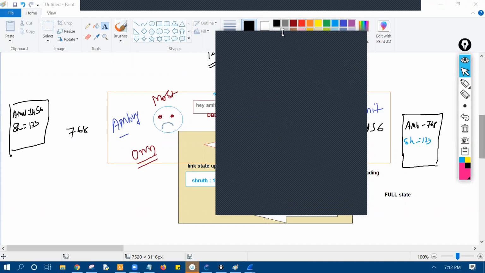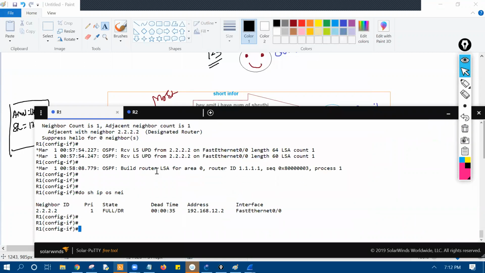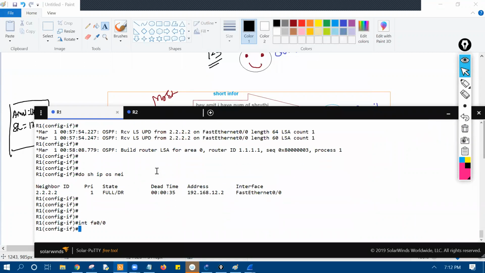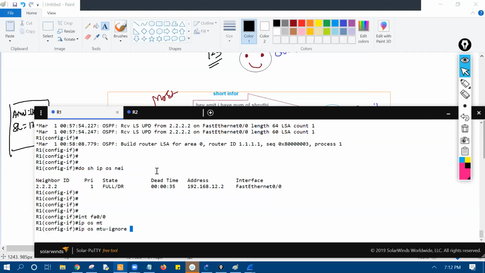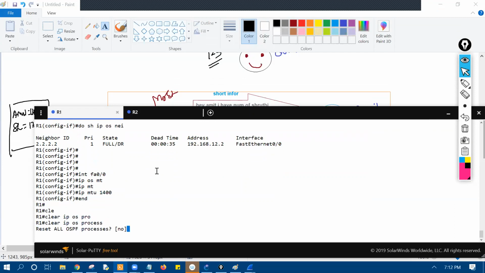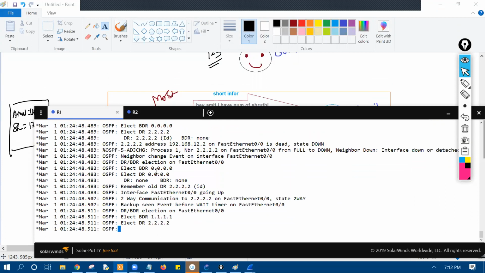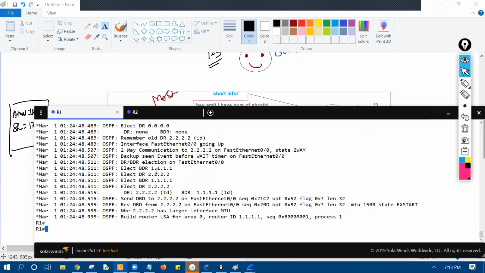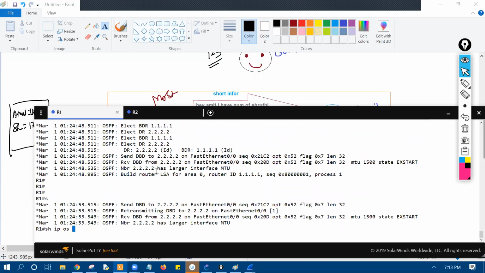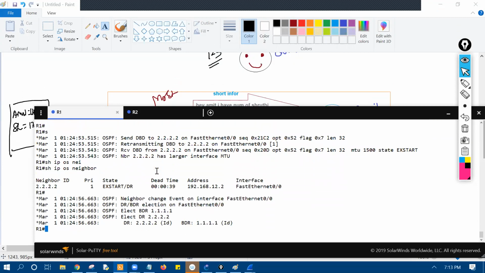Now I'll show one thing. Let me make a different MTU, right? So on R1 interface 0/0, I set ip mtu 1400, and then ip ospf process. Now they will get stuck in the ExStart state because of the different MTU.